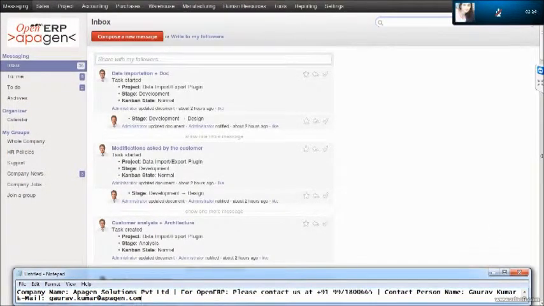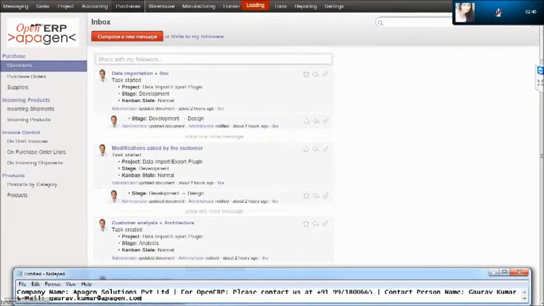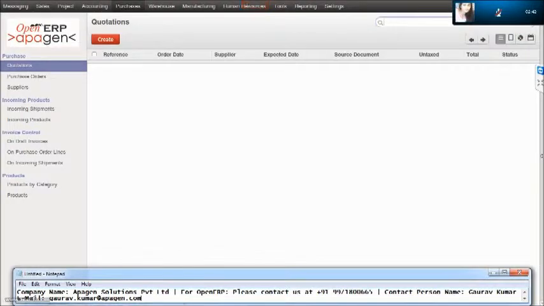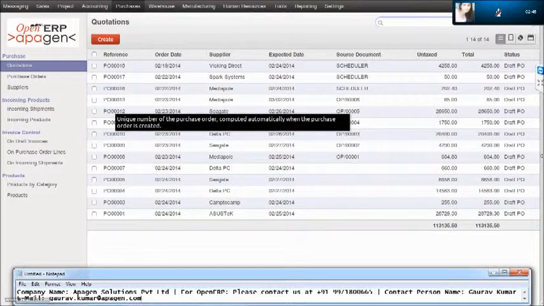Open ERP comprises various managerial applications like sales, project, accounting, purchases, warehouse, manufacturing, human resources and many more. Let's start with the purchase module demonstration. The first menu tab under the purchase is the quotations.